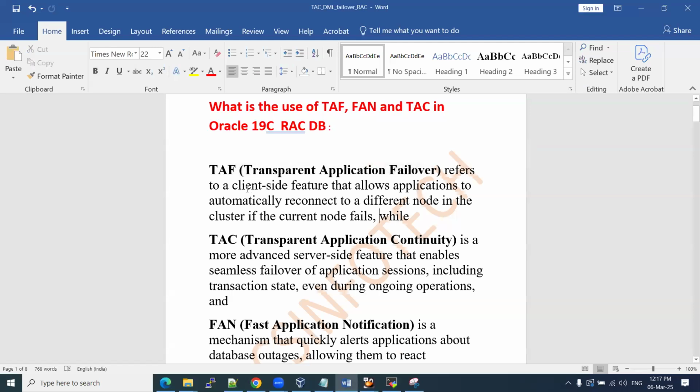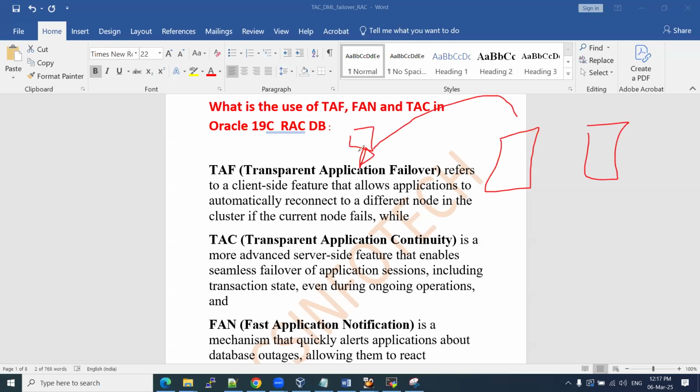TAF is a client-side feature. TAC is a server-side feature. That is the difference. TAF is basic failover. Suppose some application is trying to connect to our two-node RAC. Applications connect to this node or this node, and using the SCAN name, SCAN itself redirects these connections. So what TAF will do: if node 1 is down, the connection fails over to node 2. That basic connection failover is done by TAF.